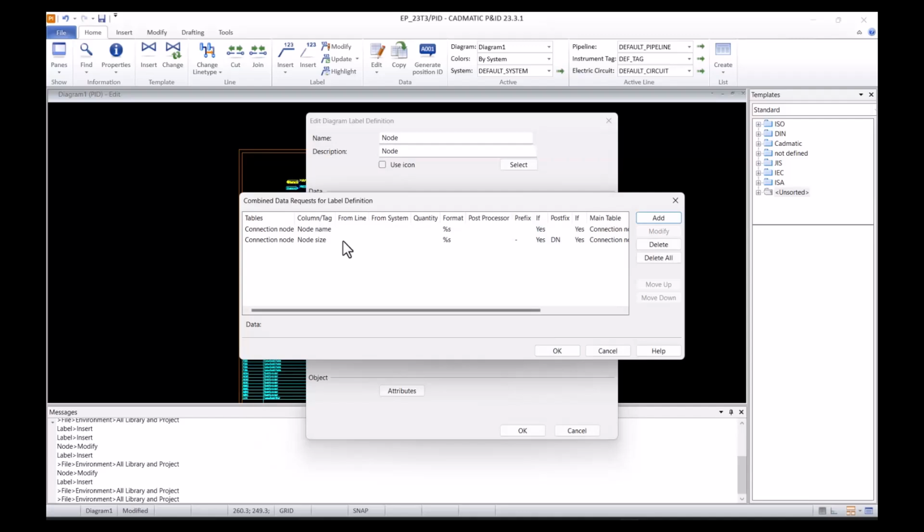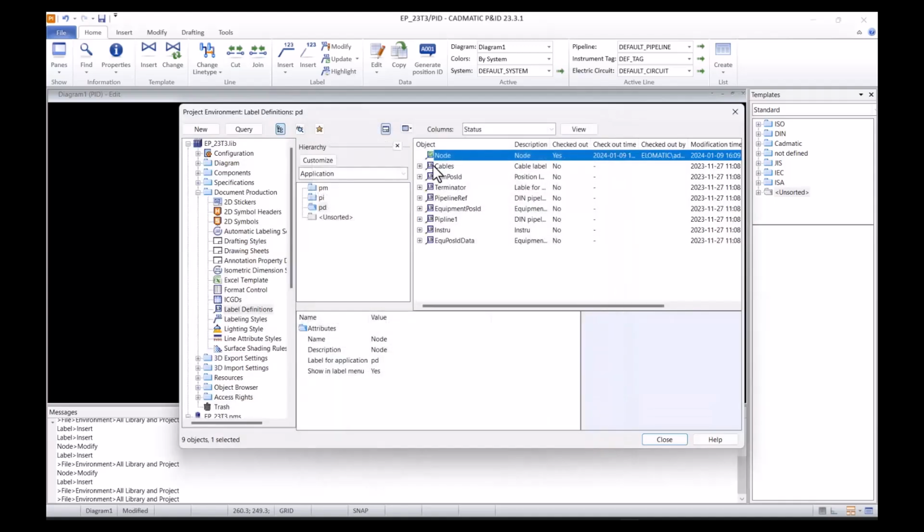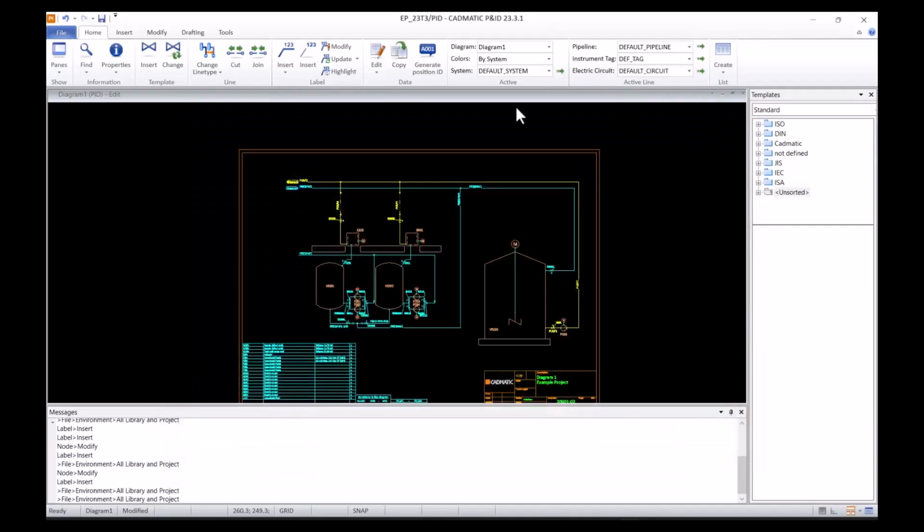Now how this label will give the outcome is, in the format it will first give us the node name, then from the prefix it will take the hyphen, then it will give us the node size, and from the postfix it will give us the letters D and N. We'll click on OK. Here if you want to change the text number, you can change it as well. As of now I'll keep it on default. We'll click on OK. We'll check this in and we'll approve this to use in the PMS.